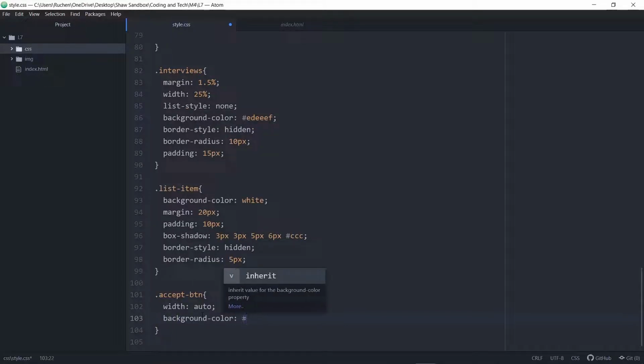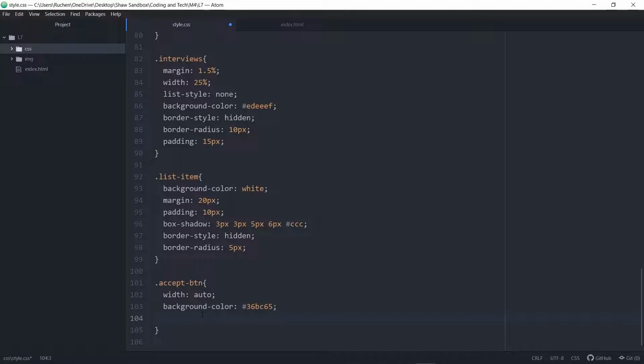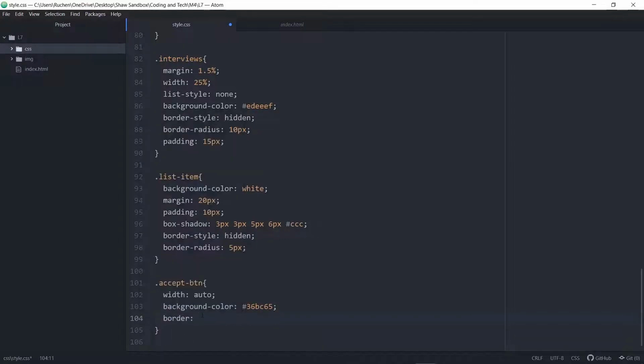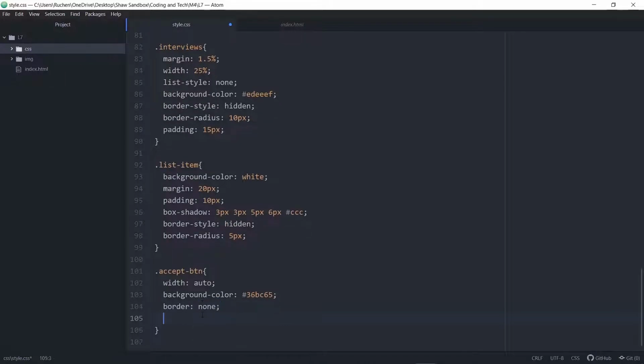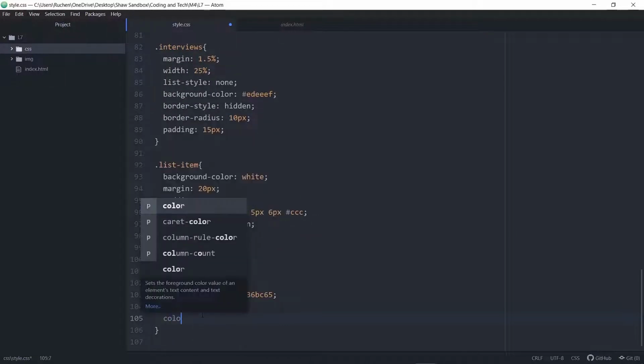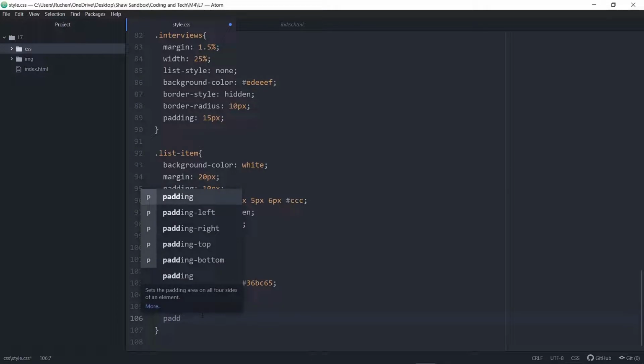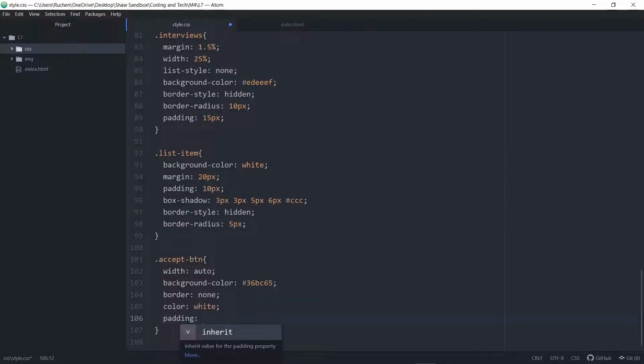of, I've actually got a hex code over here, so I'll say 36BC65, and this is a green color. Next, I'll go and remove the border over here by simply specifying none as my parameter. And then the color of the text I'll make white. Next, I'm going to add some padding, so we've got some spacing between the edges and the actual text inside of our button, and I'll go with 8 pixels as well as 12 pixels.